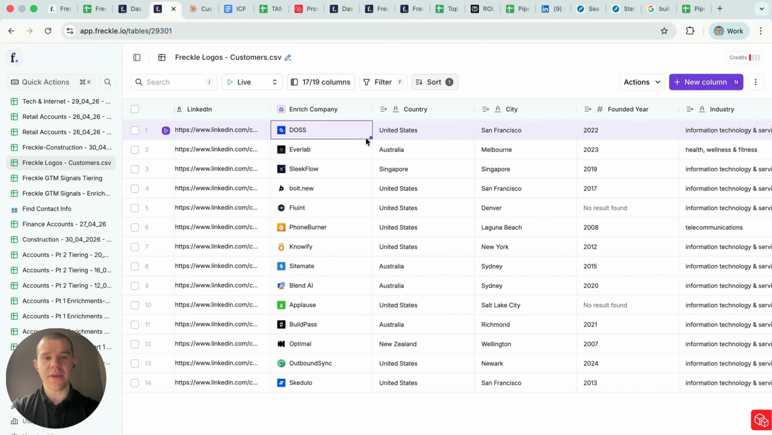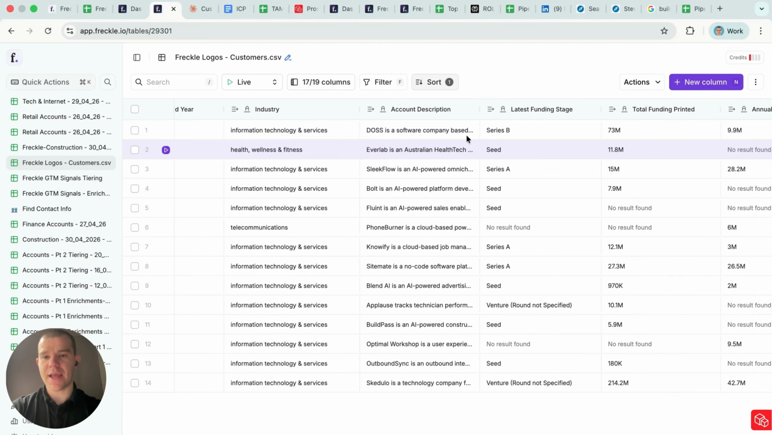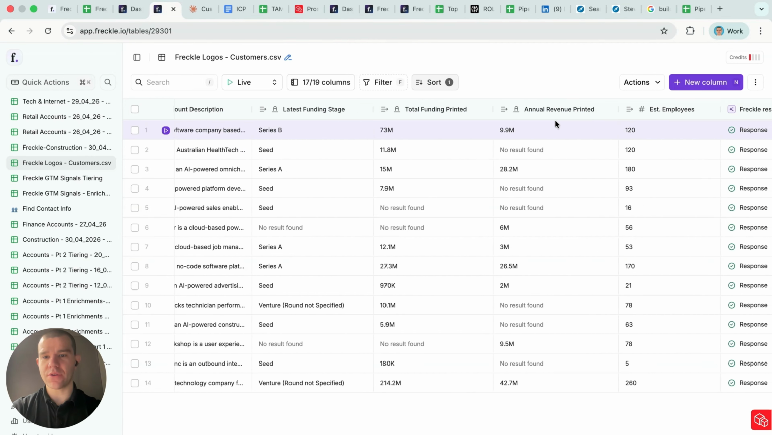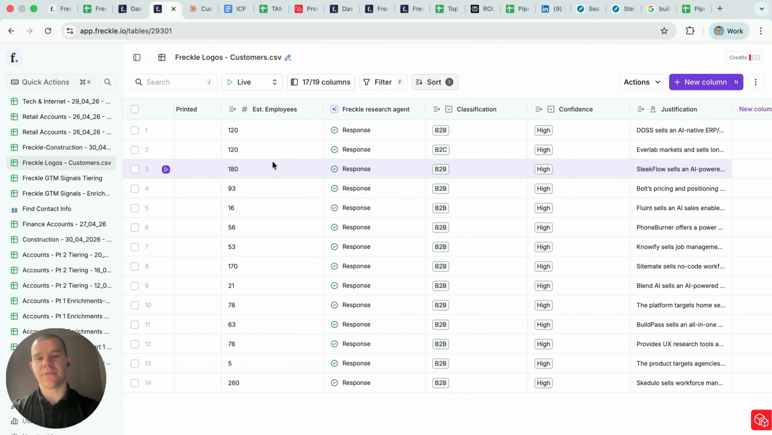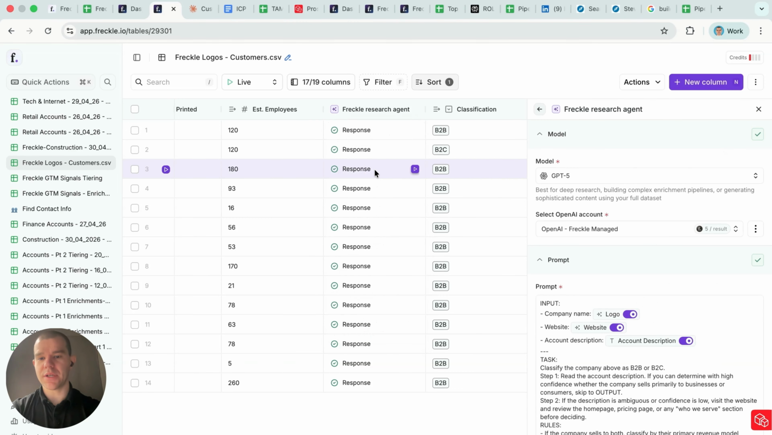So I've then pulled out the columns from this piece of data, and we've obviously got country, city, founded year, industry, account description, latest funding stage, total funding printed, annual revenue printed, estimated employees, and then I wanted to extract some further information on whether this company is B2B or B2C. Did it using Freckle's research agent.